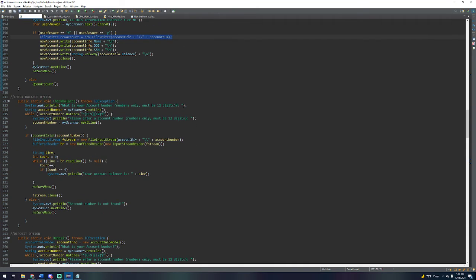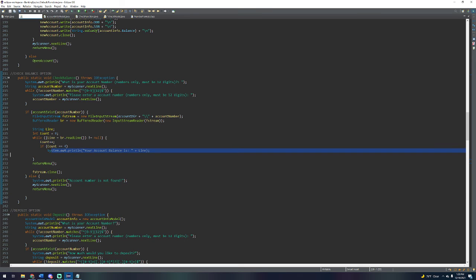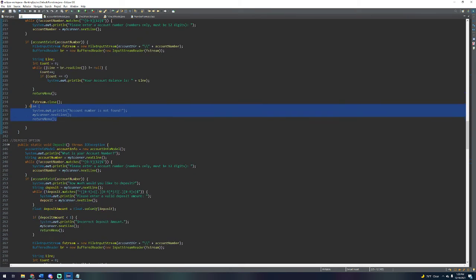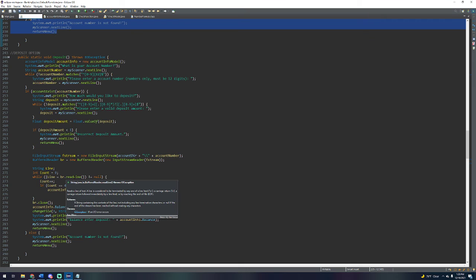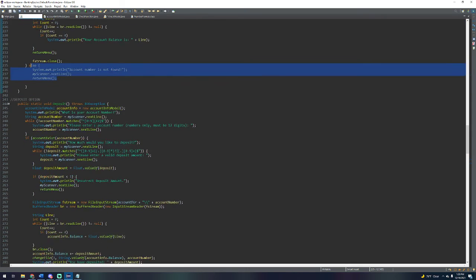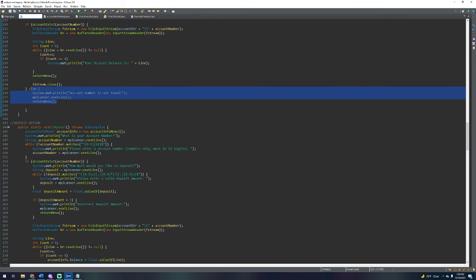So here is your check balance, and this works the same way. This opens up the file, and this will check line 4 right here. Count is the line, so it'll keep running this until you get to the end of the file. So the last line that we have in the file is 4, which is the balance. So until it equals 4, it'll say what your balance is from that line. Otherwise, it'll say that count isn't found.